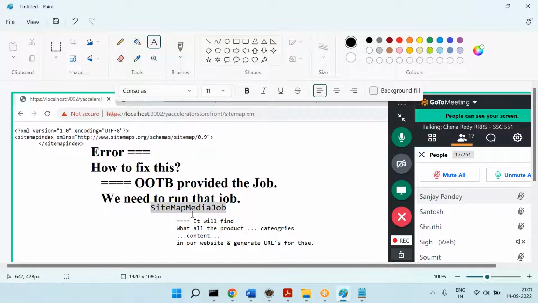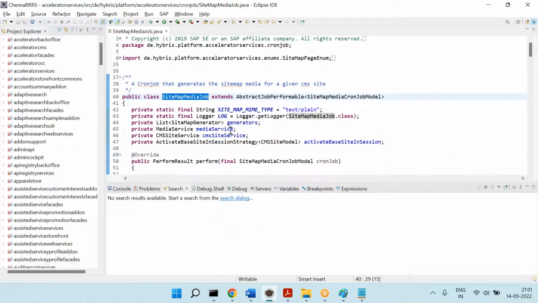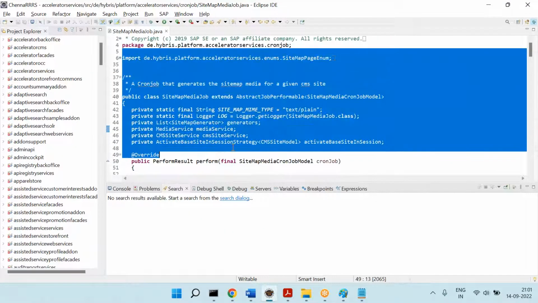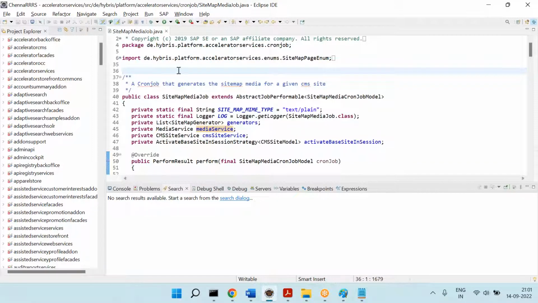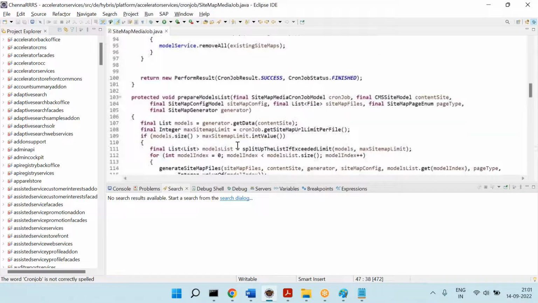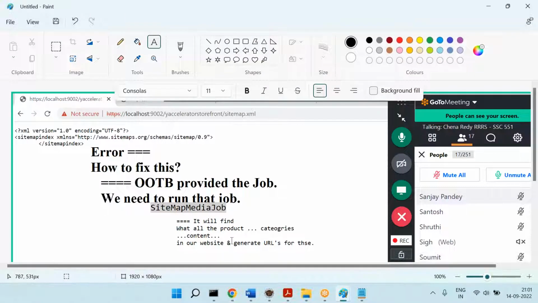So once you run the job, what will this job do? This job has a bunch of logic, you can see here. It will find out what products are available, what categories are available, what content is available, and it will generate the URLs for those. Now let me run that job.